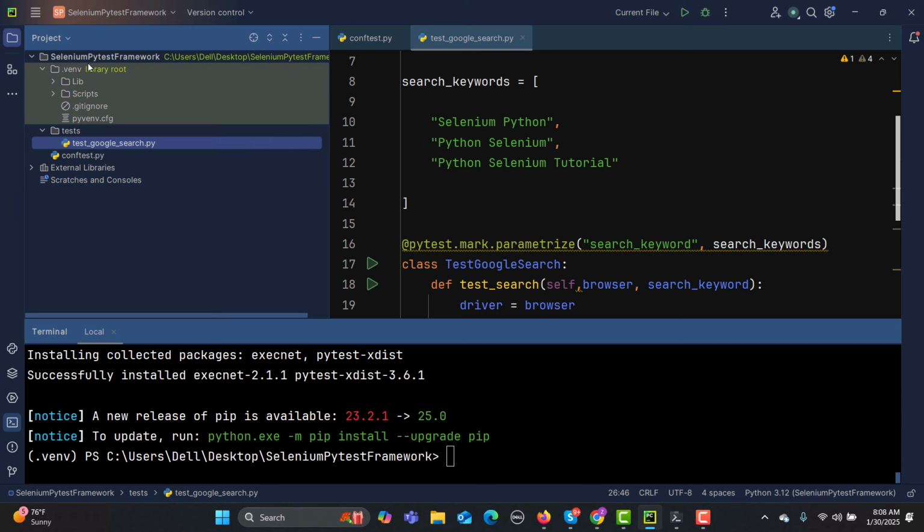You can also create a requirement.txt file and add the values. So tomorrow, if you share this framework with someone, they can understand what this framework contains and how to run and execute this one. Okay. Now, in order to run this one, we can say pytest -n 3 because we have 3 keywords.